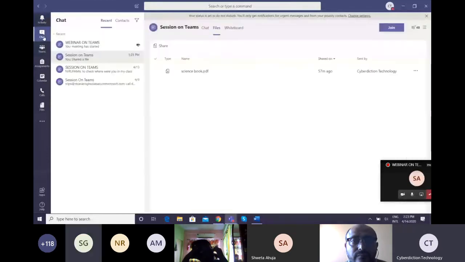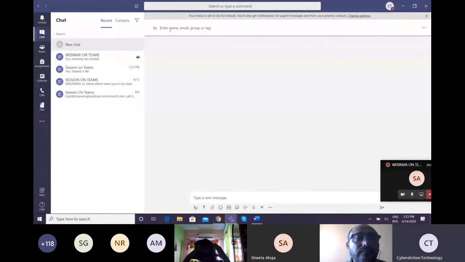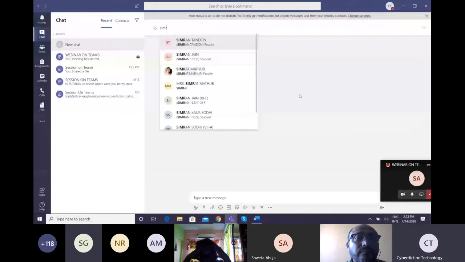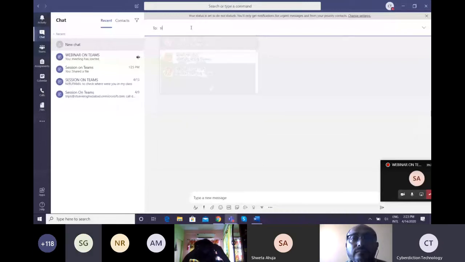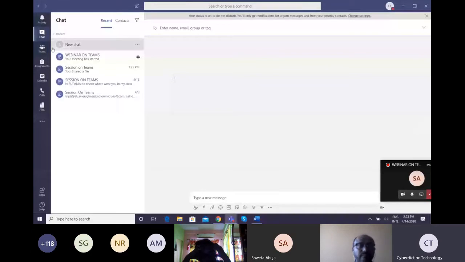This is the chat window. This is basically one-to-one chatting. If you want to do a private chat, you can do that. If the name is not reflecting here, you can simply click on new chat, just type the name of that particular person or individual, so that it will show all the names, and with whom you want to chat, it will show the name of that participant. Fine.